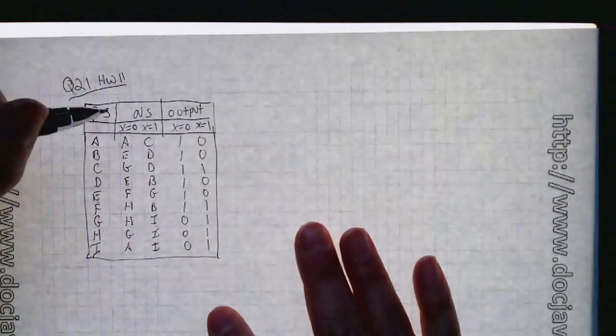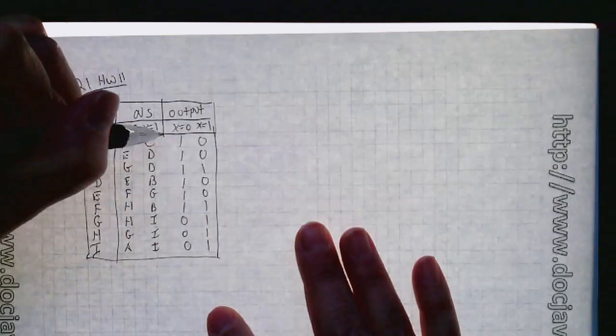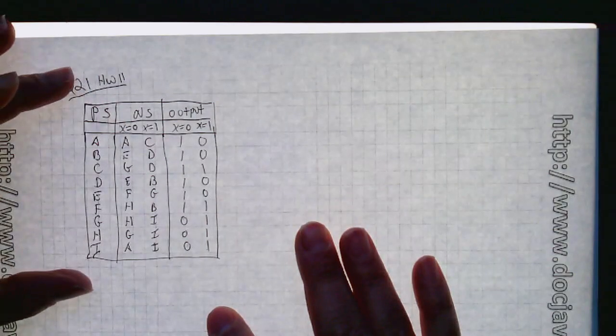Can you look at the diagram and see how I got that? Is anybody confused by this? So if not, I'm just going to proceed.